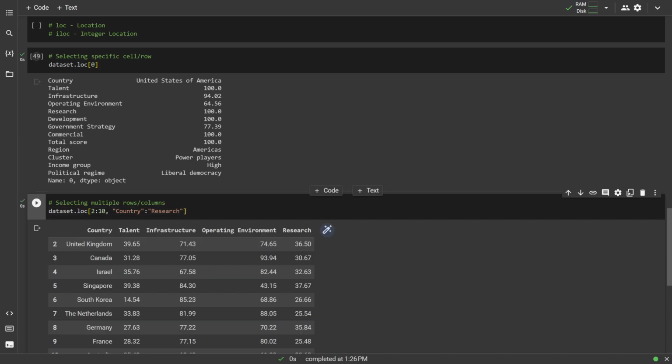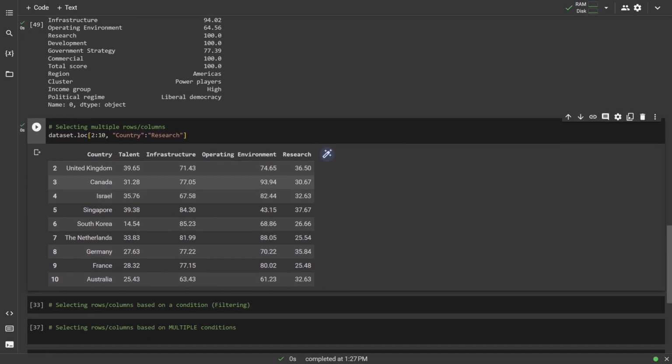So if we actually run this now, you'll see we have the exact same result as we would if we listed out each one individually. In the same way as rows, it makes it easier if we have many things to enter. So if, for example, we wanted to get everything from research to total score, we can just do something like this. We'll say research, and then we can just type in total score like this.